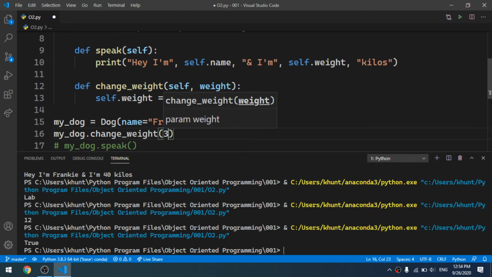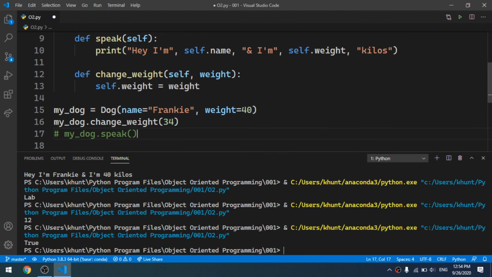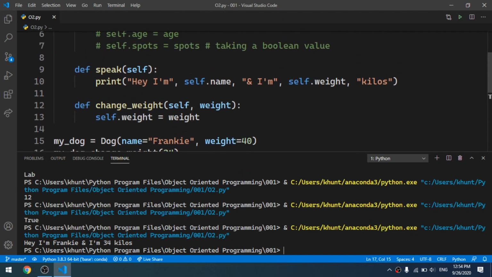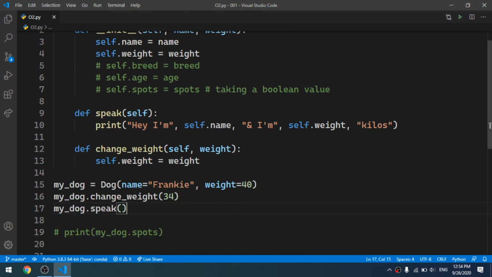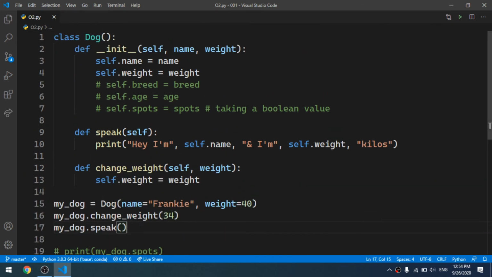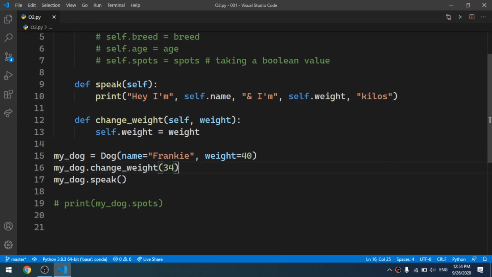and I pass a weight of around 34, and I say my dog dot speak, then instead of saying I am 40 kilos, it will say I am 34 kilos. If I run this program, you can see, hey, I am Frankie and I am 34 kilos. So this is how you can work with a class. You can create a class, give a constructor, and add your own methods, like def speak and def change weight. This is how you can work with classes in Python.